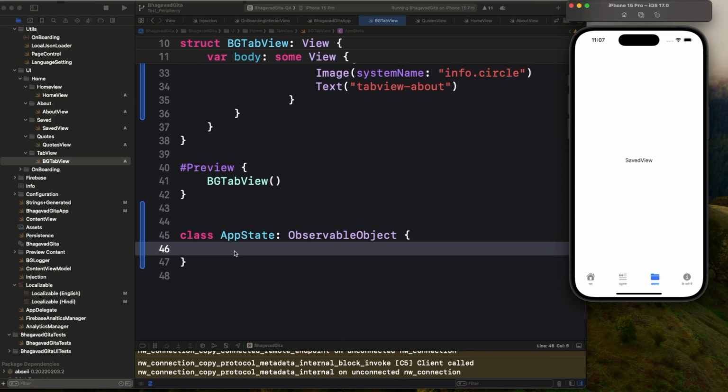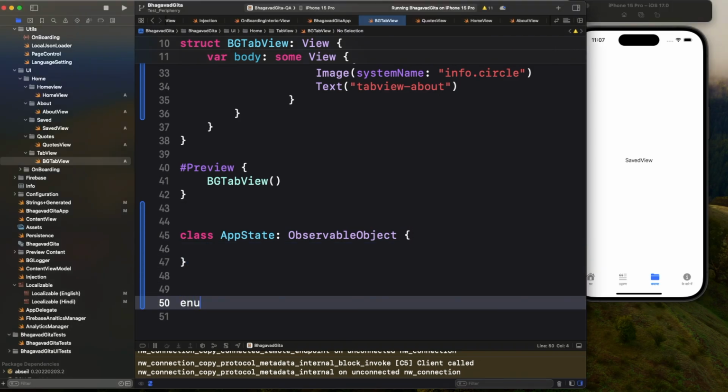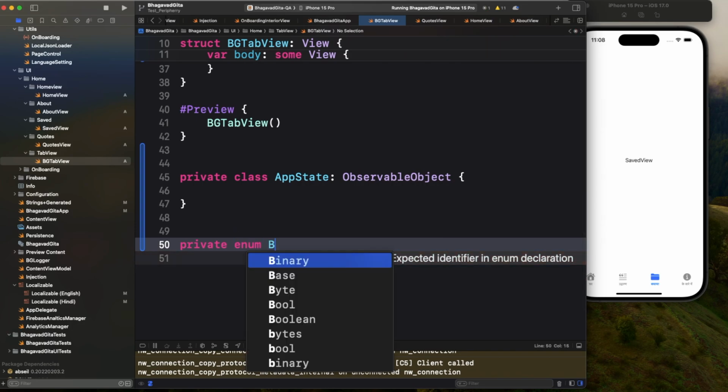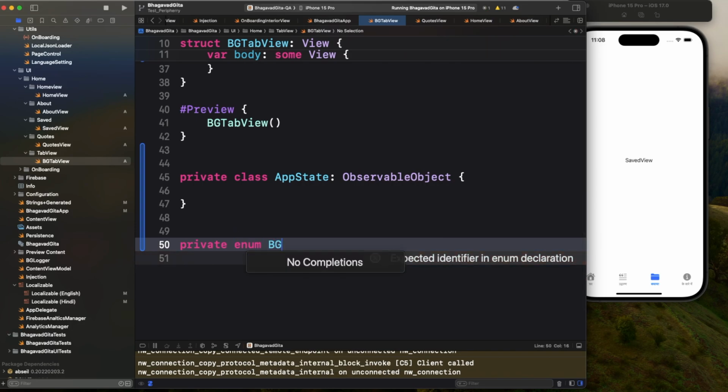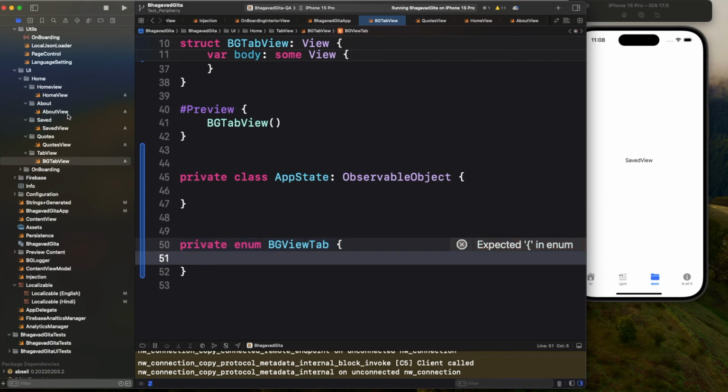Okay, so what we can do is define an enum. I'll call this BGViewTab, let's say for example. Now what are all the options that we are going to have? So we are going to have home, about, saved, and quotes. Okay, so all these things we need to define here.